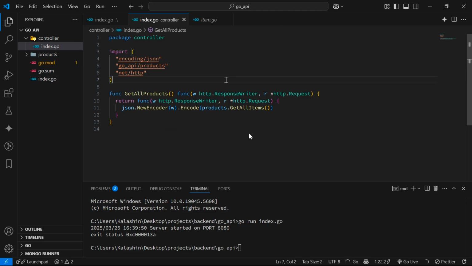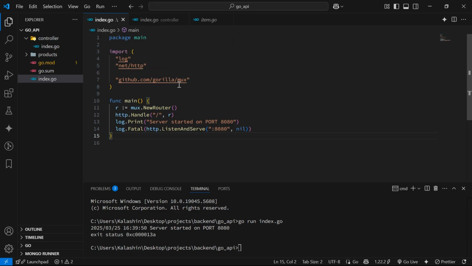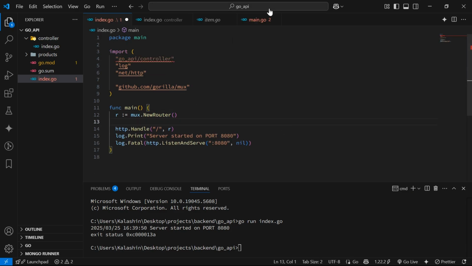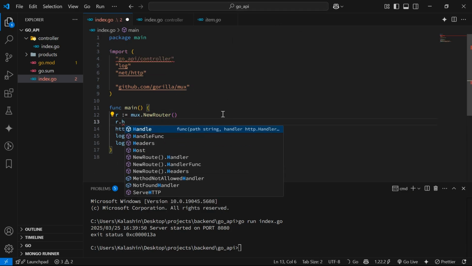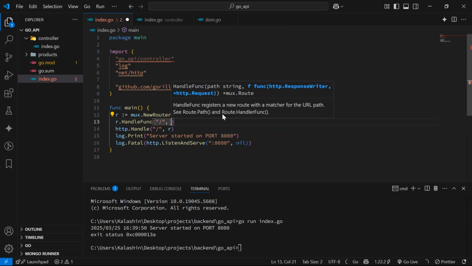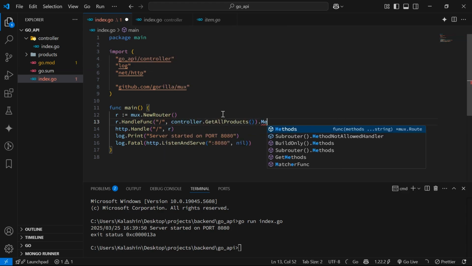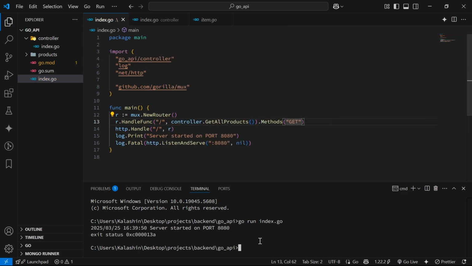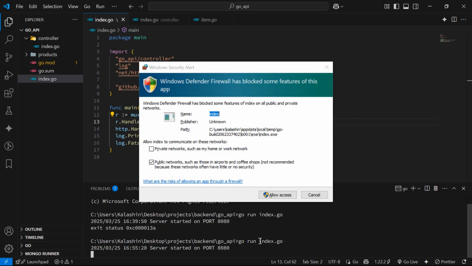Remember, product.getAllItems returns an array of items, okay? So now we have done that, we are going to go ahead and navigate back to the index.go file and register the getAllProducts function on the router, okay? We are going to register this getAllProducts function to the / route and ensure that it is a get request. Then we are going to run go run index.go from the terminal to get our server up and running.